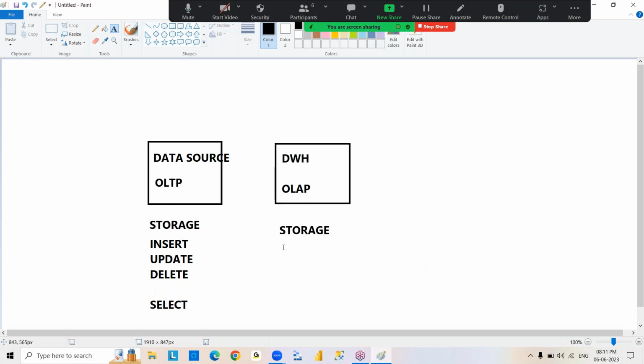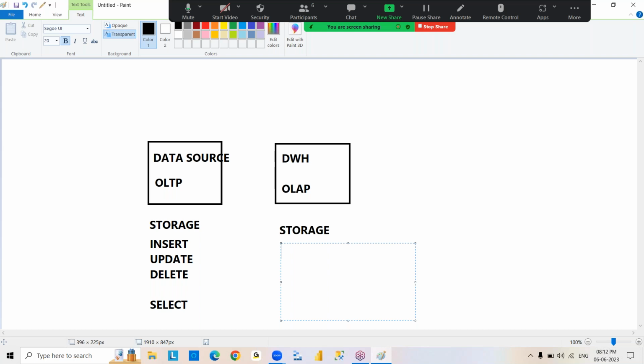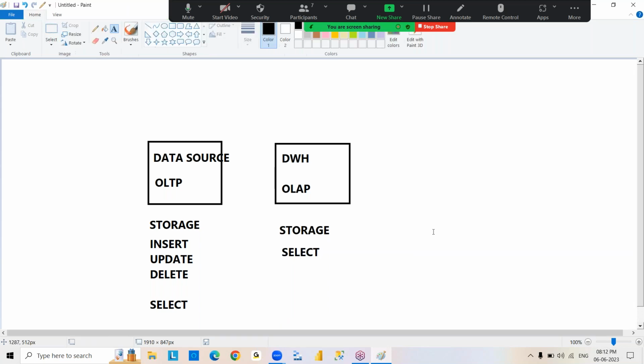Coming to data warehouse, of course, it is also used to store data only. But coming to OLAP, online analytical process, the only operation you can perform is the select statement, data retrieval operation only. You cannot perform other operations, right? So now what is the difference? Coming to data sources, OLTP environments, these are transaction databases, but these are analytical databases, for analysis purposes only, right?